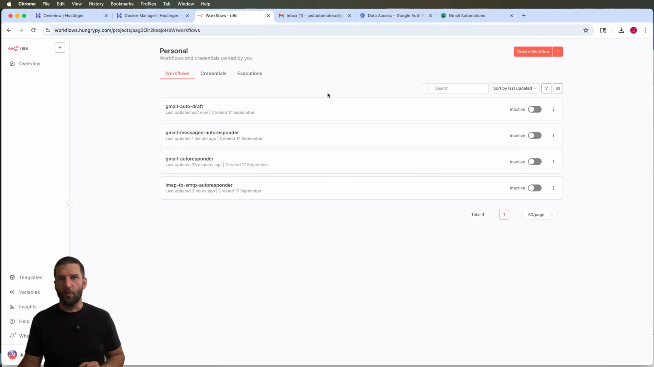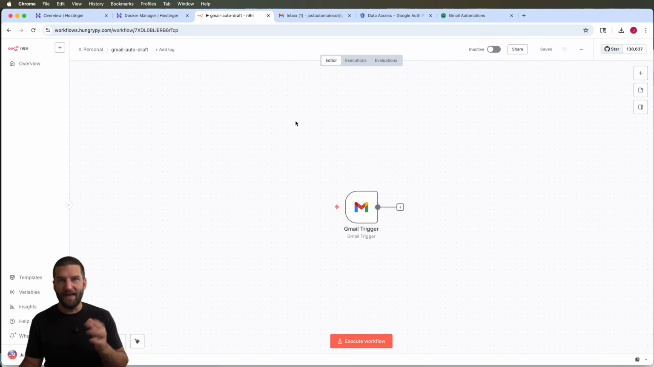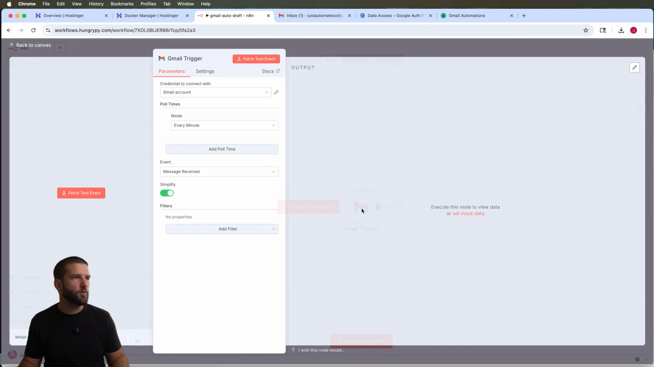When it comes to workflow automations, I think it's really important to have a person be a part of some of them. Now, when it comes to responding to messages, sometimes it makes sense to automatically send them. Sometimes it makes a lot more sense to have a draft at the ready. So we can still create workflows that do those drafts. So let's go ahead and do this Gmail auto draft workflow, which just has a Gmail trigger at this point.